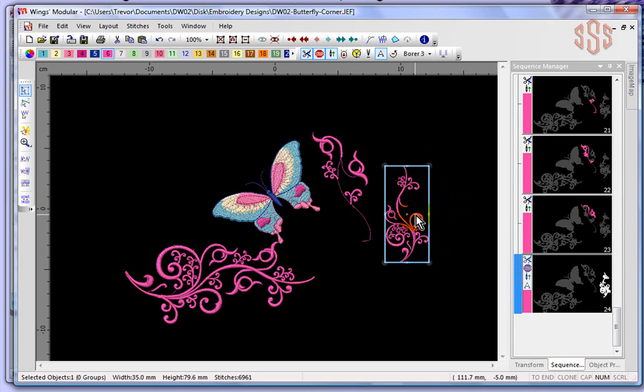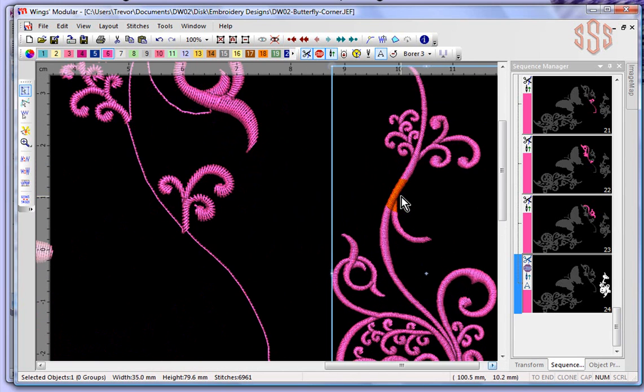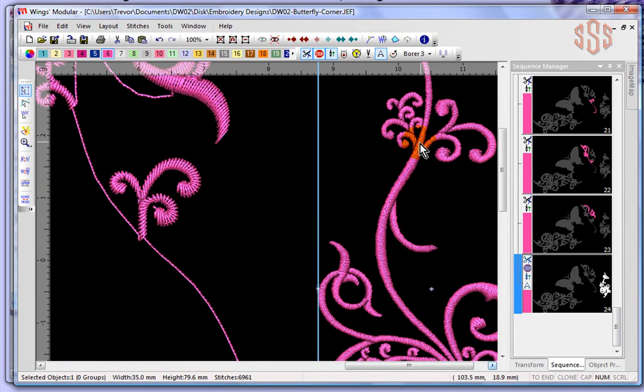Now something that's worth mentioning at this point is, because I'm working on a stitch file, this was a Jeff design that I'd previously digitized and simply opened up in Wings Modular, and because this is a stitch design, Wings Modular will not automatically change the density. In other words, if I resize an object of stitches, it'll have all the same number of stitches, they'll just be smaller and therefore more dense.